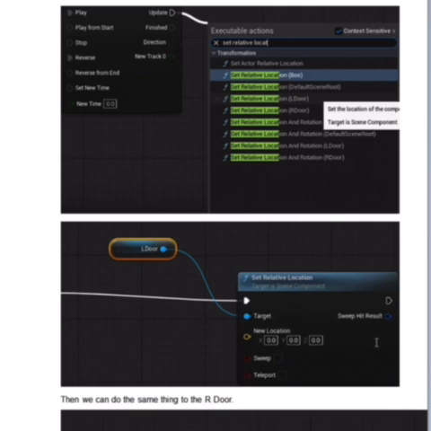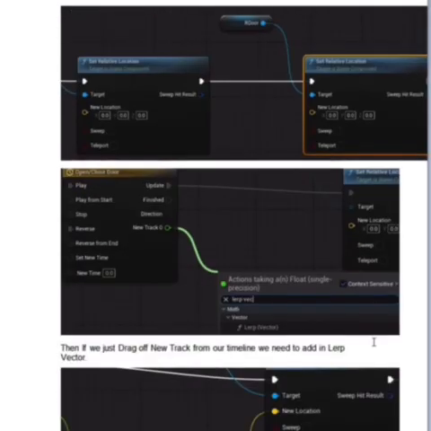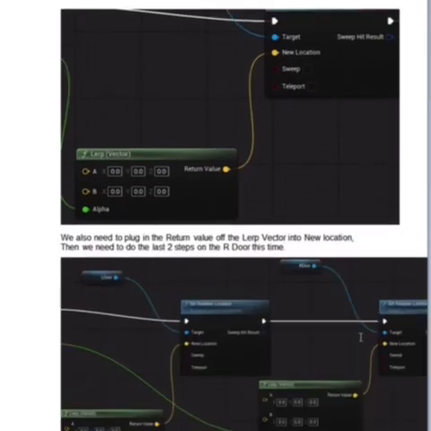Then what we need to do is just have a mess around with the doors and see what location you want them to rotate into when you open them. So once you've done that, put the location into B of the lerp.